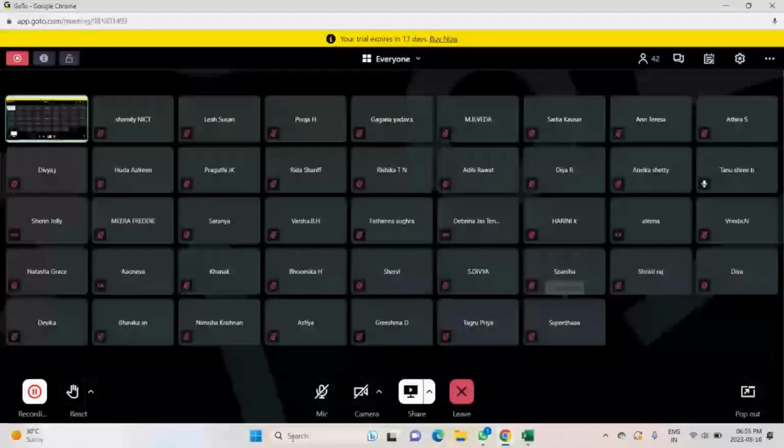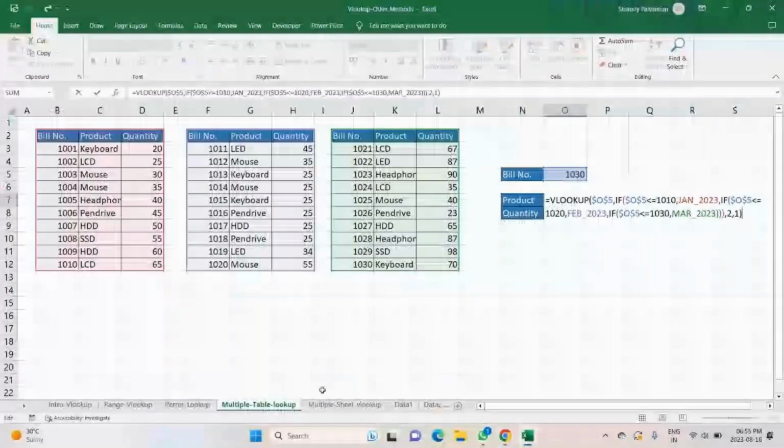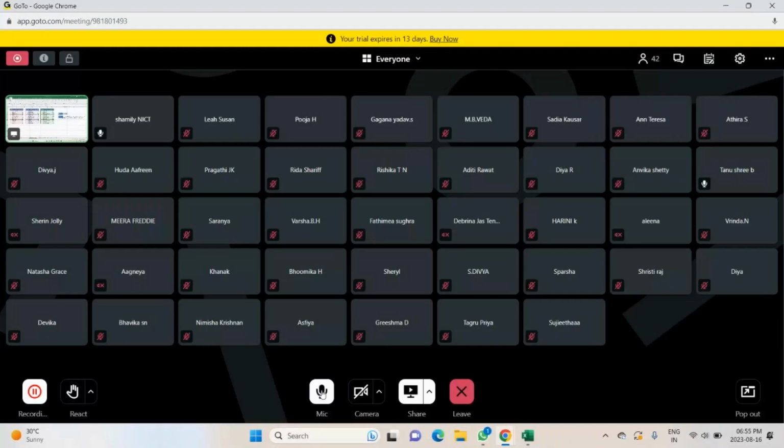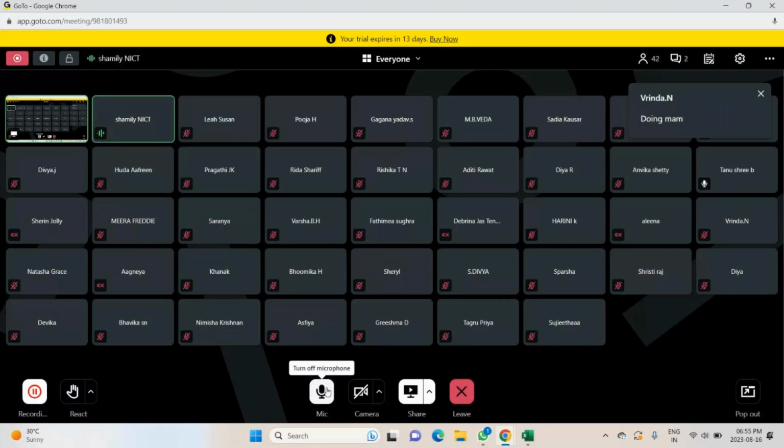Did you all solve this? Did you all try to do? Give me a response, please. Yes, no, or still doing. Say something. Still doing. Okay, continue. I'll give you another 5 minutes.